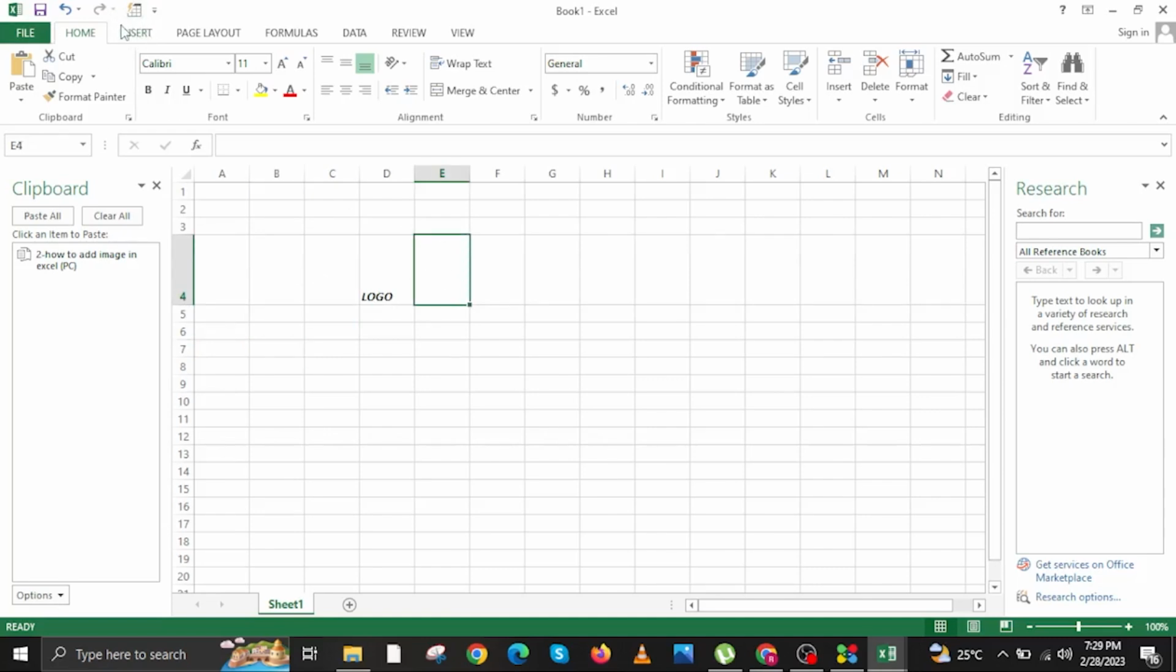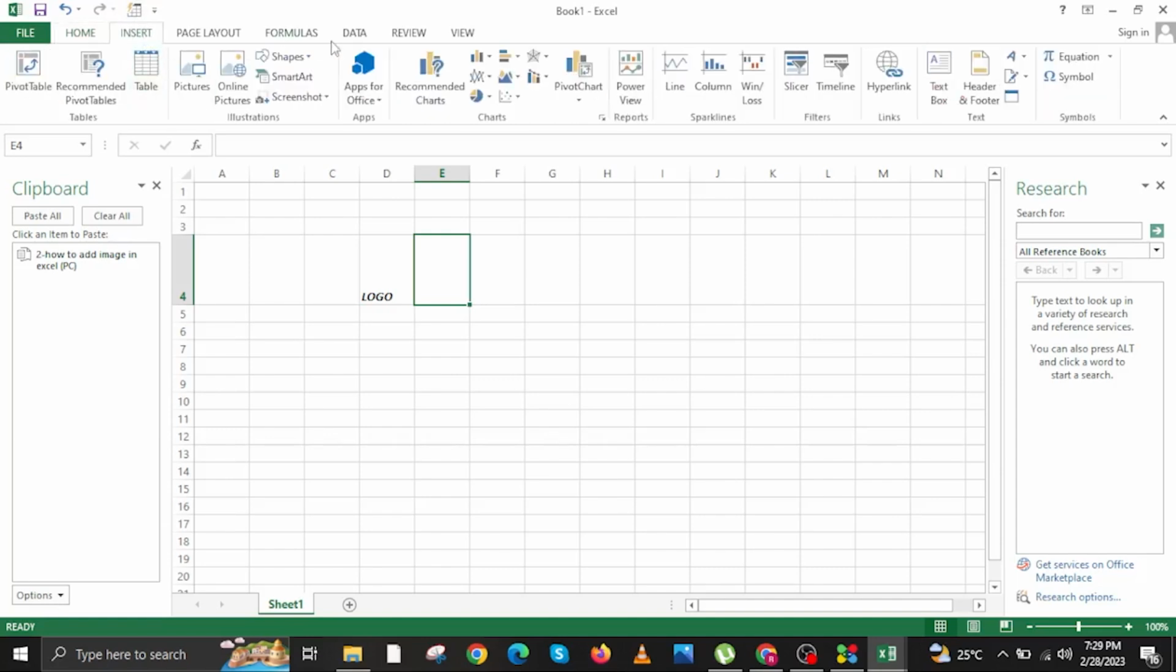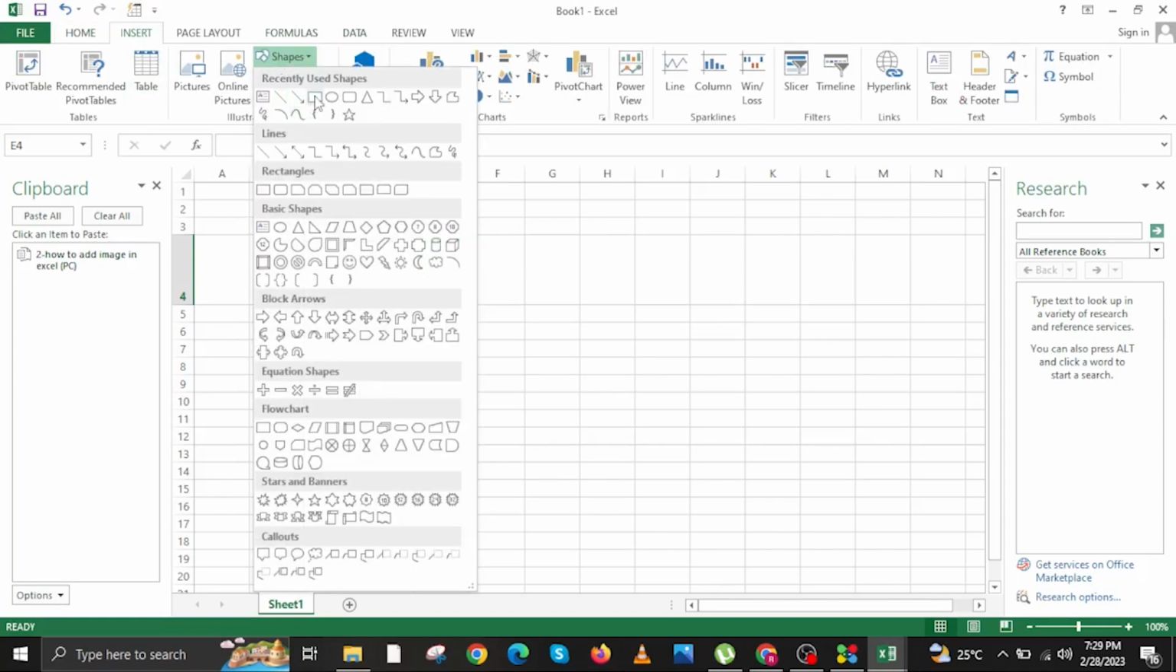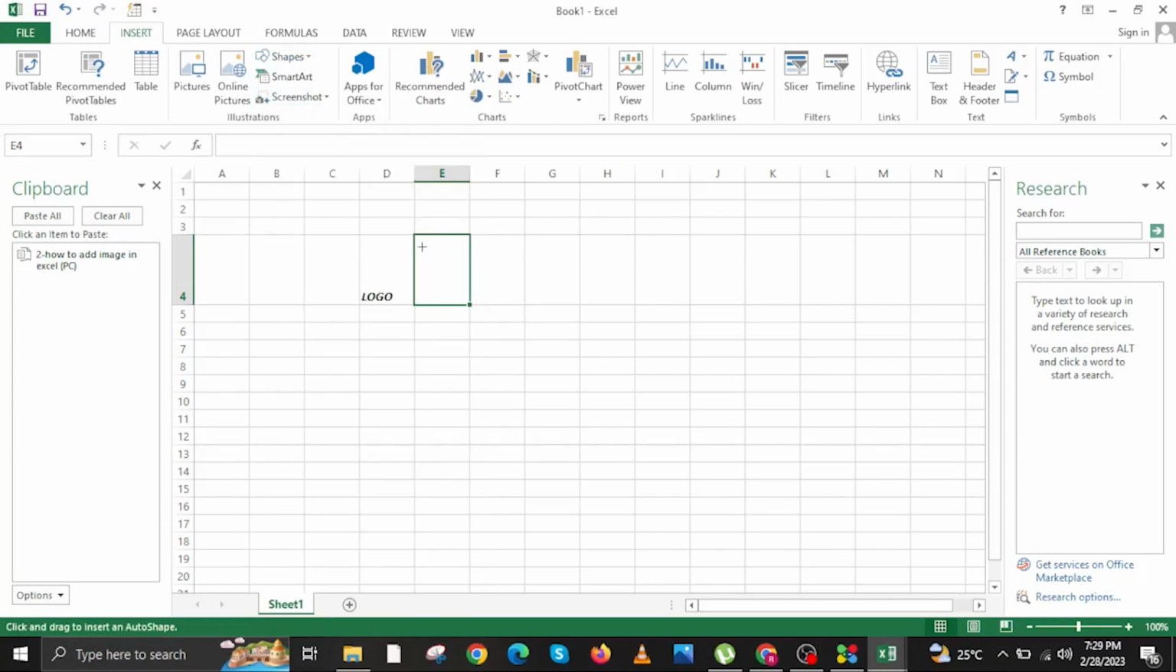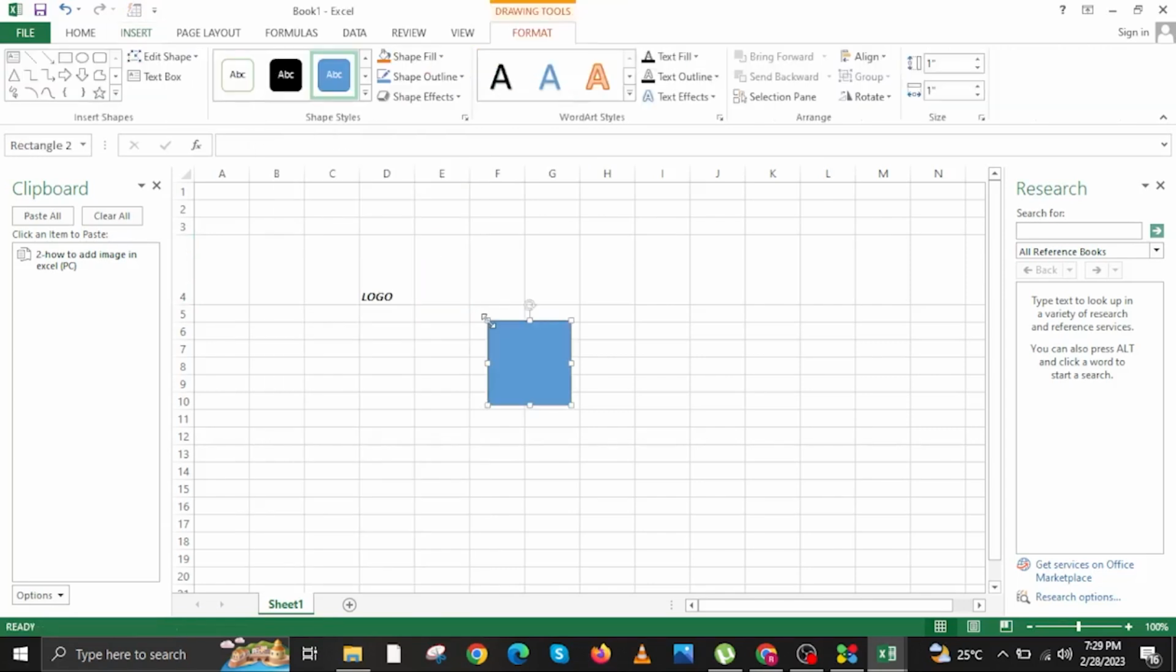Now click on Insert. It is located on the upper left. In here, there is an option, whether shapes or something else. For now, let's use a shape. Let's put a square over here, just an example. As you can see, we have now inserted a shape over at our Excel sheet.